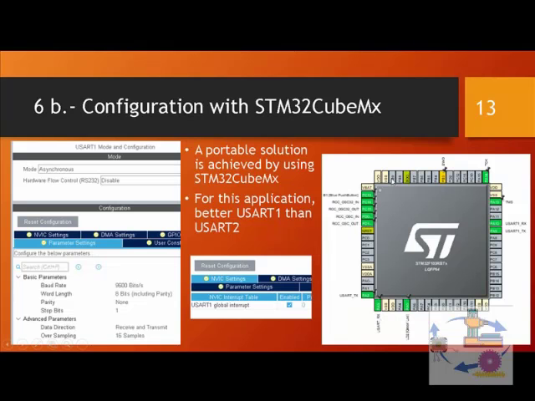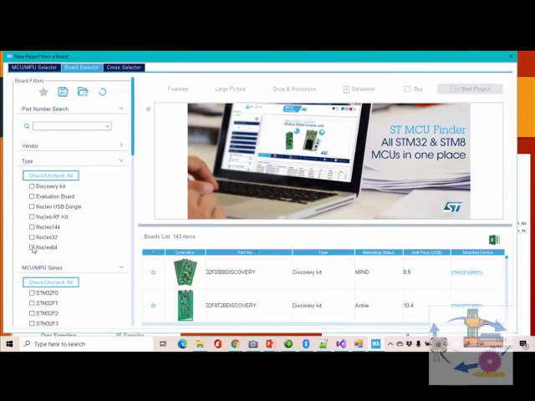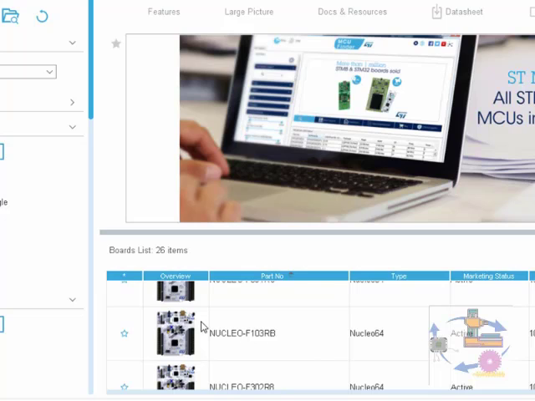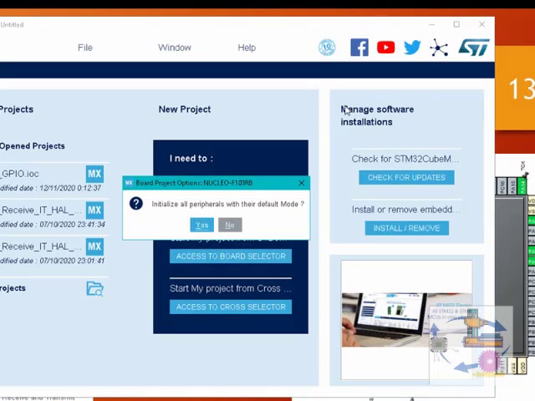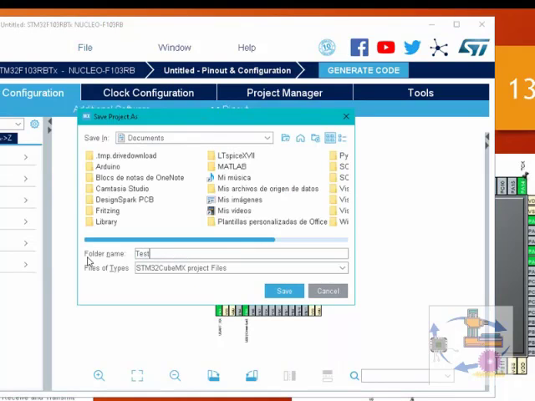To start with your project, it's better to use this program, STM32CubeMX. It has a very good wizard that does all the configuration tasks for you. Here you can see images from this application. I will use USART1 instead of USART2. So let's launch the application, and I'm going to start my project from my board, selecting Nucleo 64 and this 103. Start project, yes. Then I can give any name and save it somewhere.